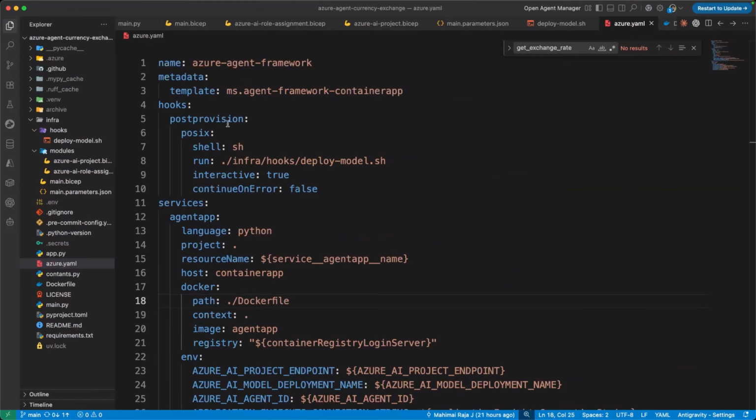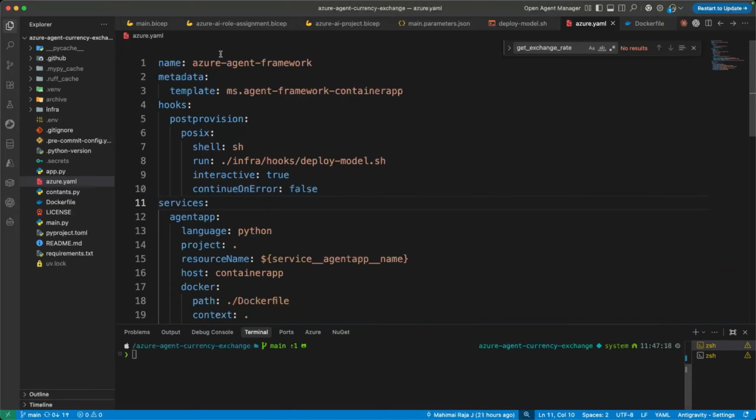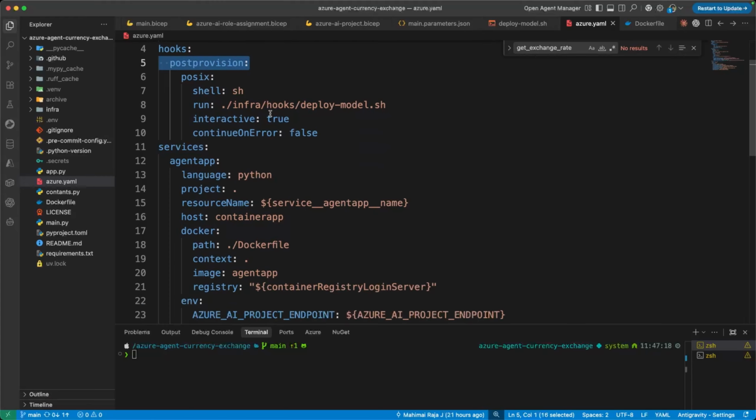I'm going to create new resource groups for now. Perfect. So now we have our YAML file here. As I mentioned, this is going to create the thing for me, right? If you look at it, we have the hook. A hook is like, I'm going to do something after the provision. So after creating the resources, I'm going to deploy the model.